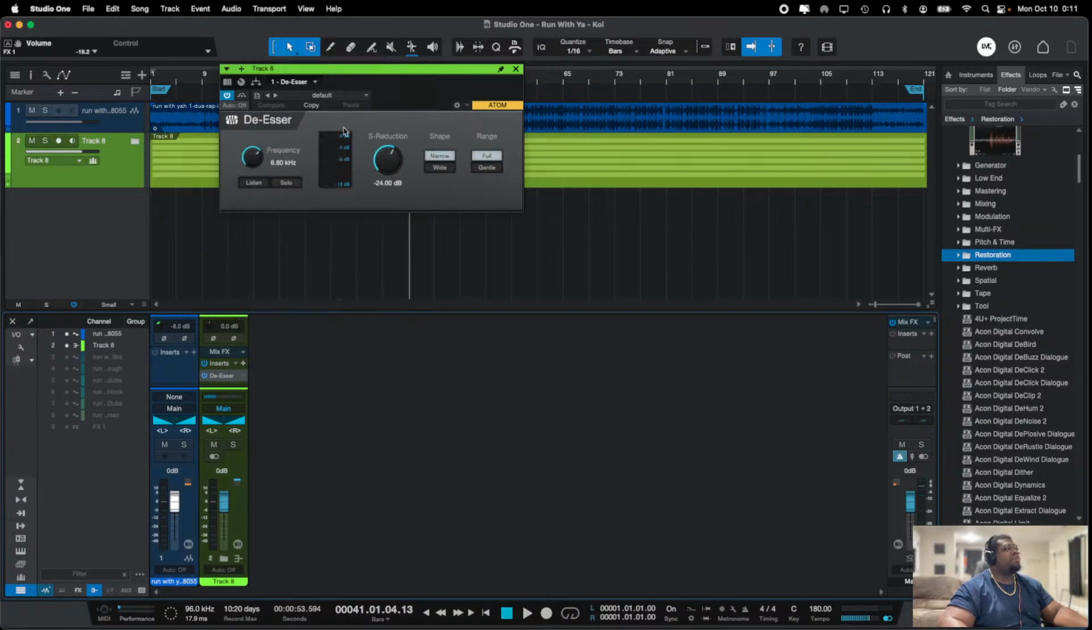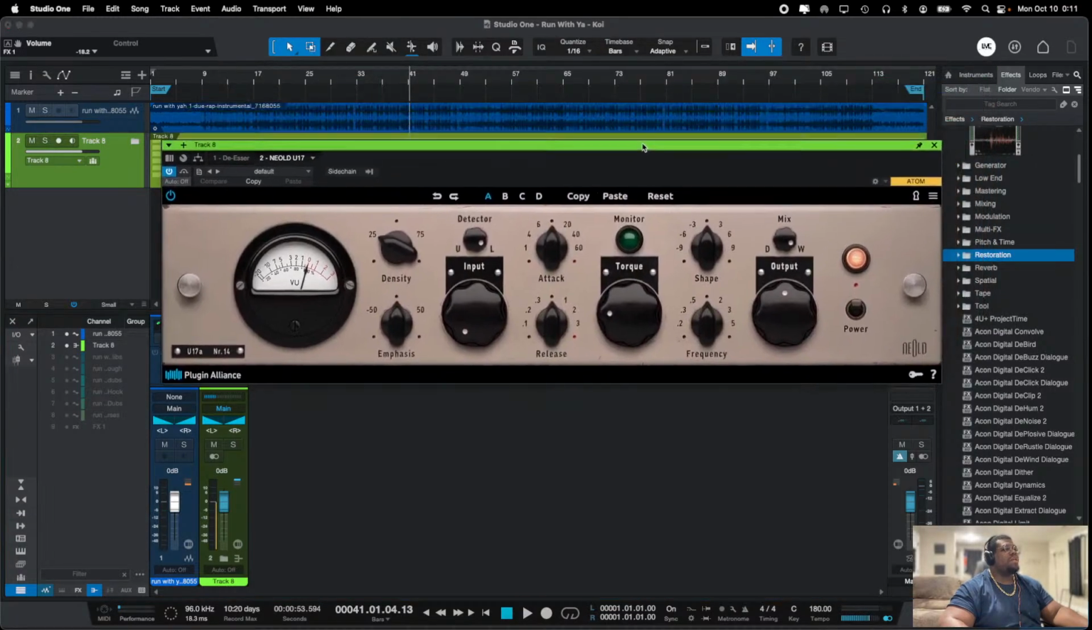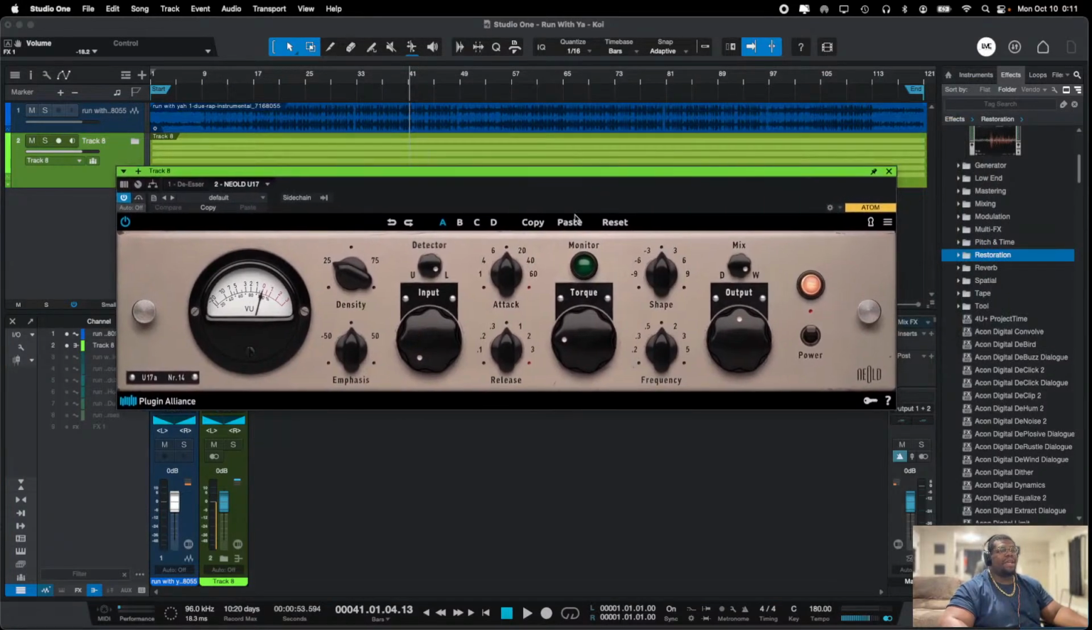Let's warm the vocals up with this U17. I don't use this much. Look at that gorgeous GUI. Hey man, it's real simple. You know what I'm saying? It doesn't have to be anything crazy.